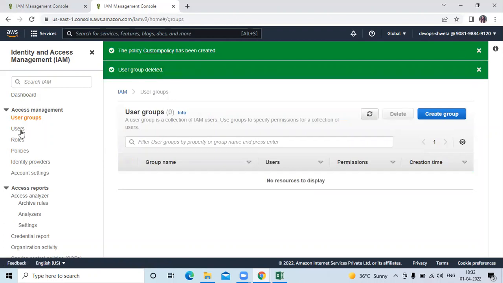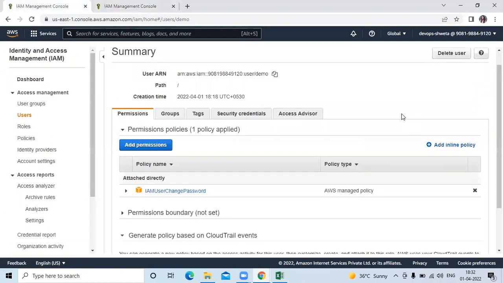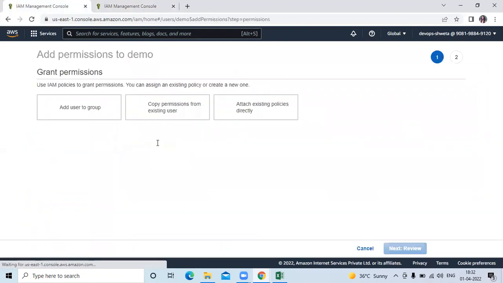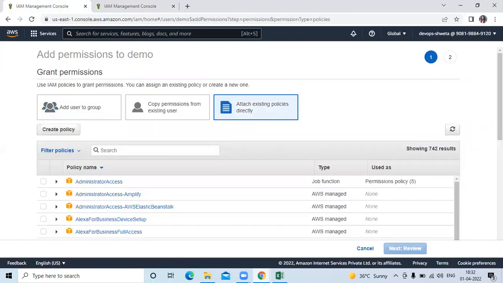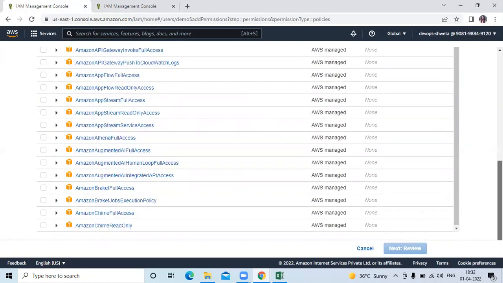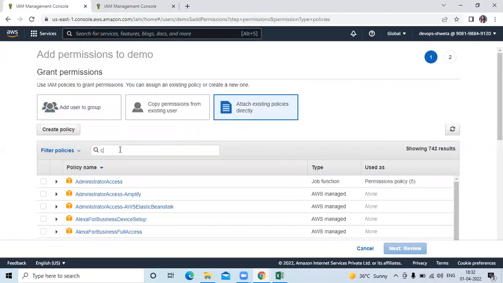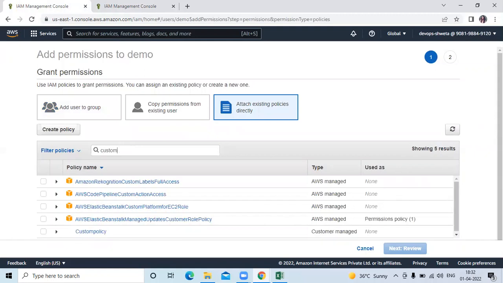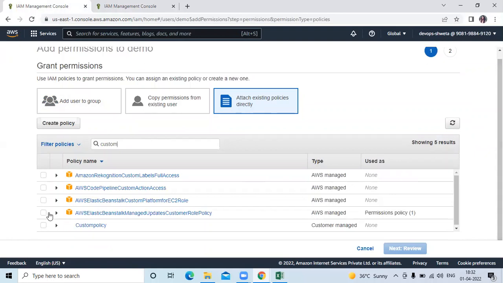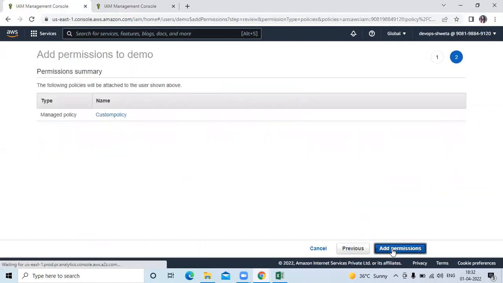Then go to the user here, and here we need to add permission. Click on add permission, and here click on attach existing policies directly, and here we will choose custom policy. If I scroll down, otherwise we will search custom. So here you can see custom policy, and then click on next. So review once and add permission.